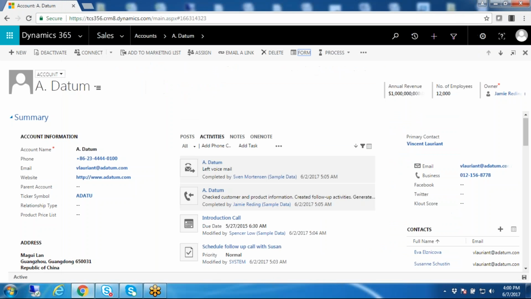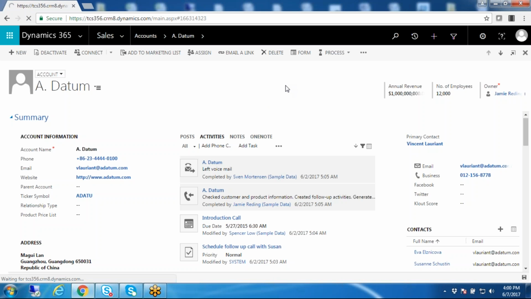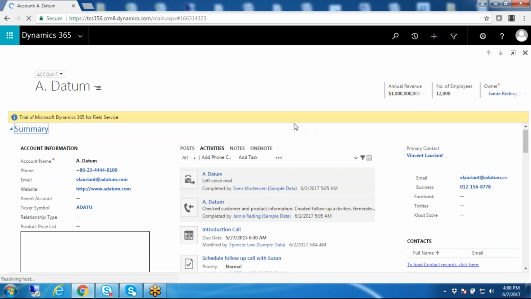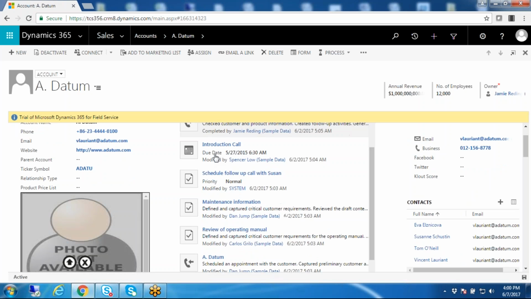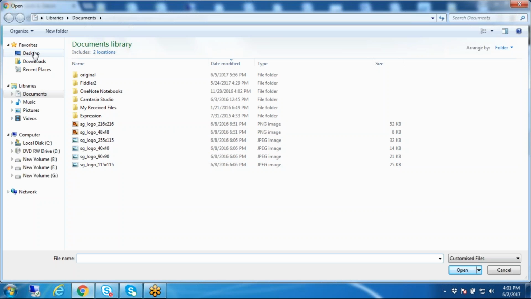So after this is done, close this, refresh this particular account so that the changes get reflected here. There you go, the page got refreshed and you see the CRM picture here, and you can upload any picture right from here. Just click on this up arrow.